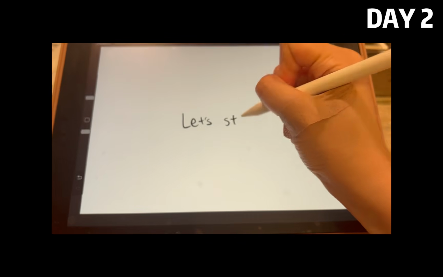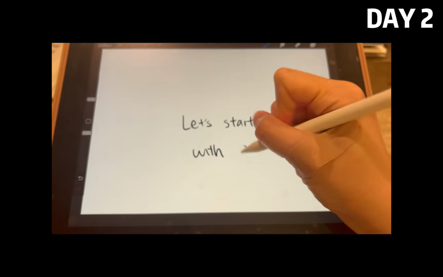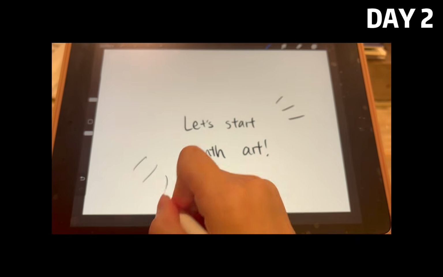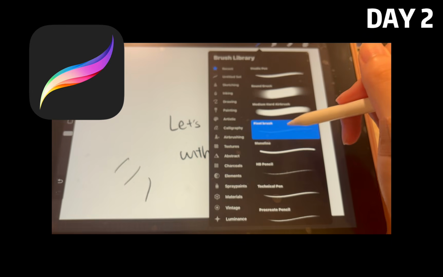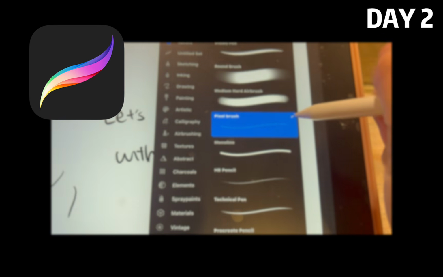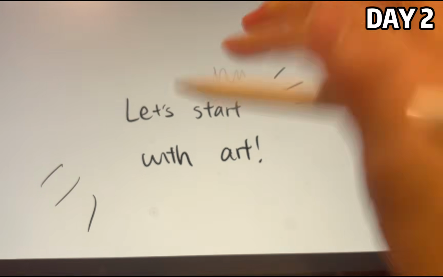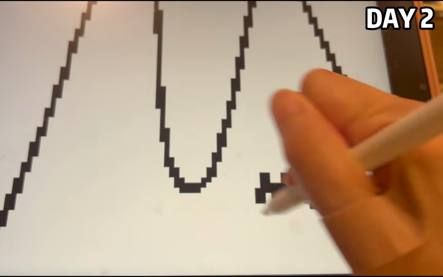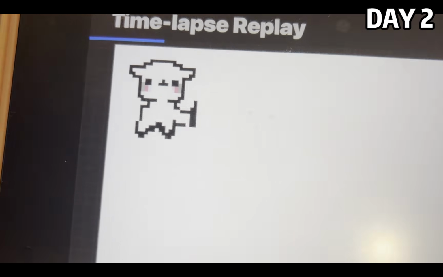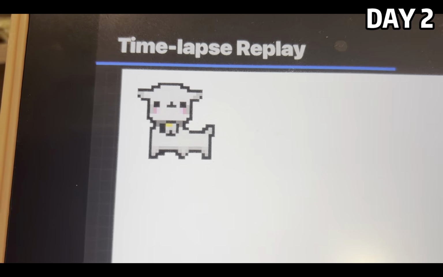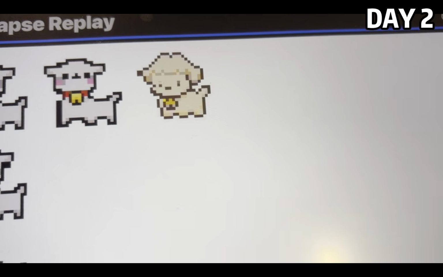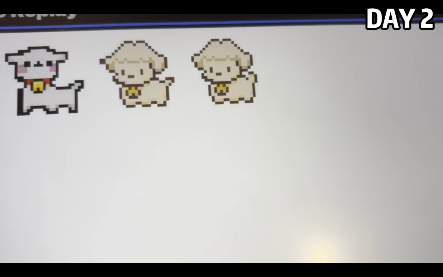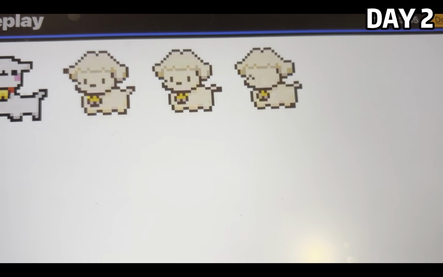On day 2, I didn't want to start with the coding again. I wanted to get the art done so that it made me feel more accomplished. So I started by drawing some pixel art of the sheep. I used Procreate, and there's not actually a default pixel brush in Procreate, so I watched some tutorials about how to tweak your settings so that you get a pixel brush, and I drew some pixel art of the sheep. I had some different ideas of how I wanted the sheep to look, but I ended up on this little cute chubby guy with a little bell in the middle.